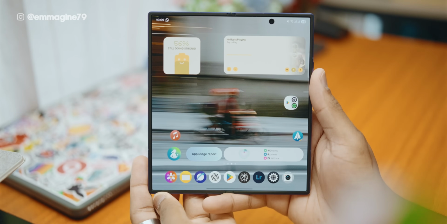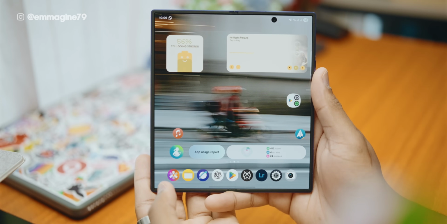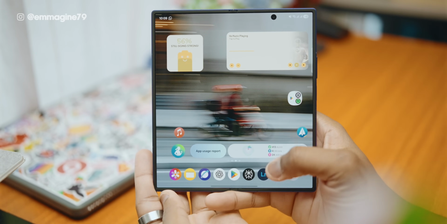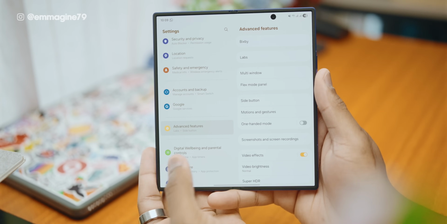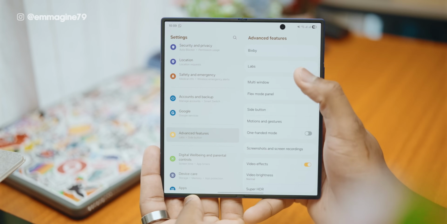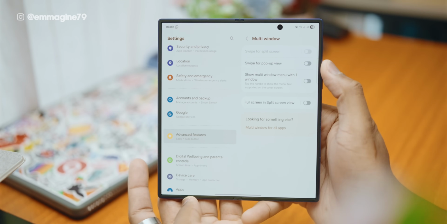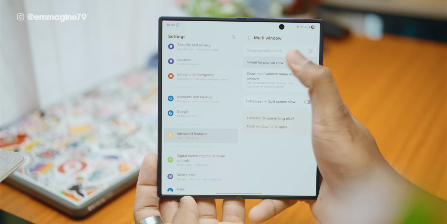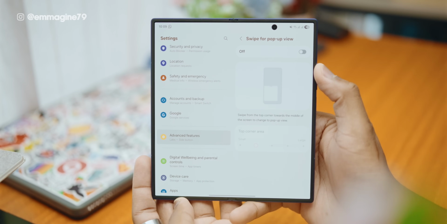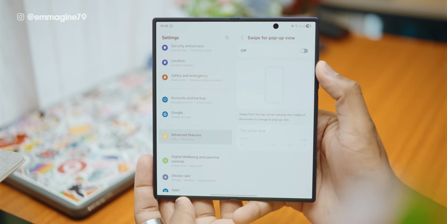And the final tweak here for multitasking is to actually enable swipe for pop-up, which, okay, what the heck is that? Let me explain. So we go into the settings here and I'm already in advanced features, which is where you need to be. Next, we need to tap on multi-window, and here we want to tap on swipe for pop-up view.